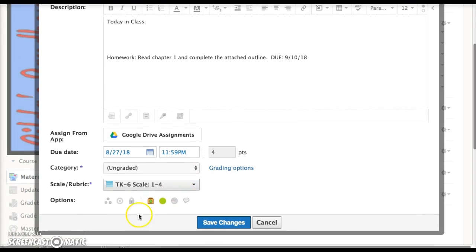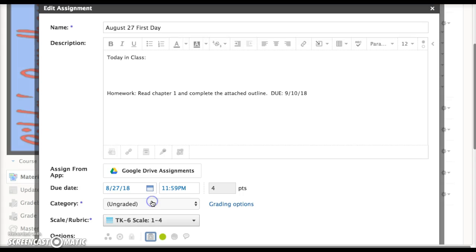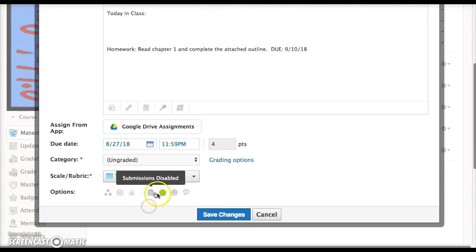All right, here is a little icon that means that submissions are enabled, which is the default. If you're going to be collecting homework electronically in Schoology, leave it like that. If you're going to be collecting homework in class, click on that one time. It'll gray it out, and that disables submissions in Schoology. When you're done with all the things you want to do, you can click Save Changes. Oh, let's do one more thing.